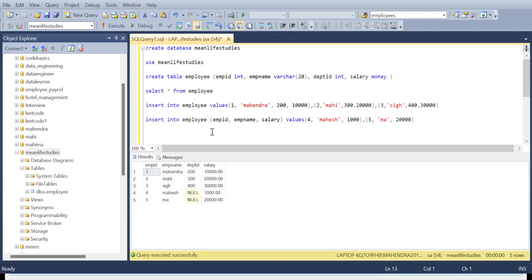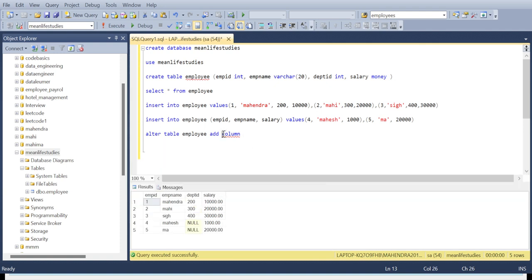Now we'll see the alter command: alter table employee add column. Okay, I'll show you how it can be debugged. See, this is auto debugging. It shows wherever the mistake is happening, by default with a red line. Okay, so: alter table employee add column, whatever column that you want, age int. Now if you execute, it will return some error.